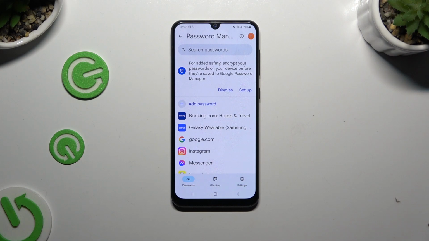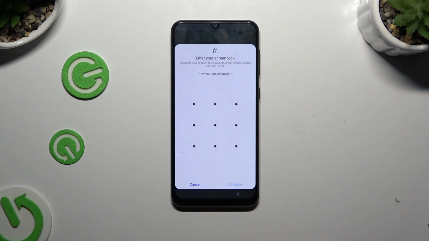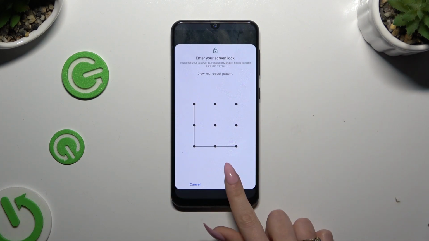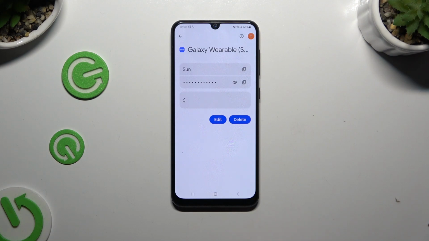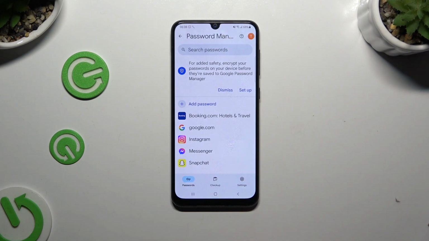Then you can finally click on any password that you wish to delete, enter your current login method and hit continue. Now tap on delete button next to the edit one and confirm your choice in the pop-up.